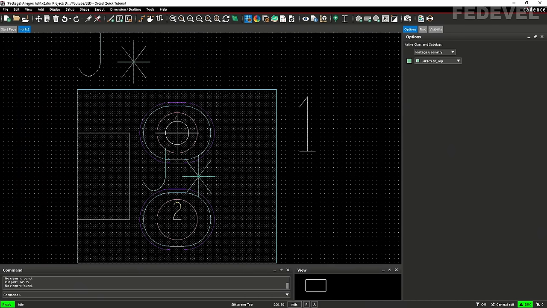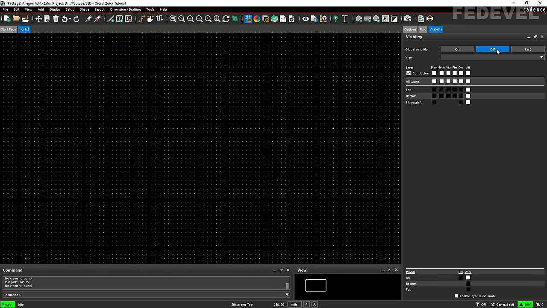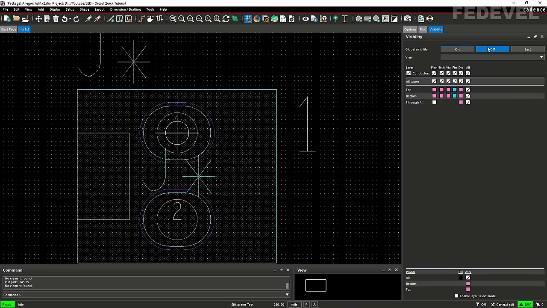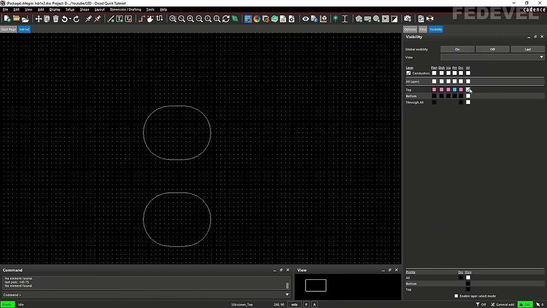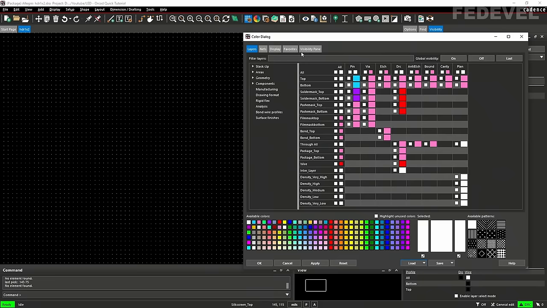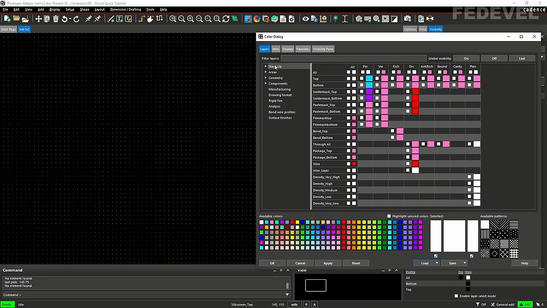Very quickly, I'm going to explain how you can work with layers in Allegro. Click on visibility. Here you can switch off and switch on all the layers, or you can enable and disable the most important layers. If you would like to work with all the layers, click on this button, left click. And for example, select stack up.